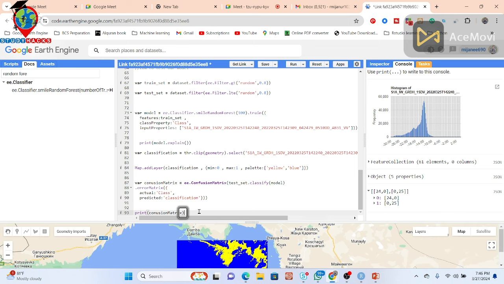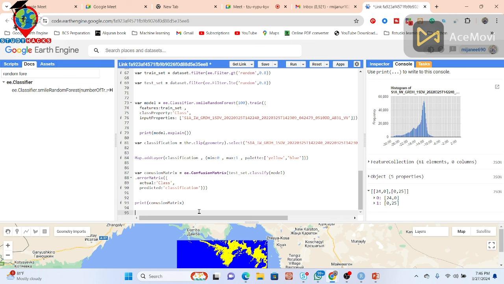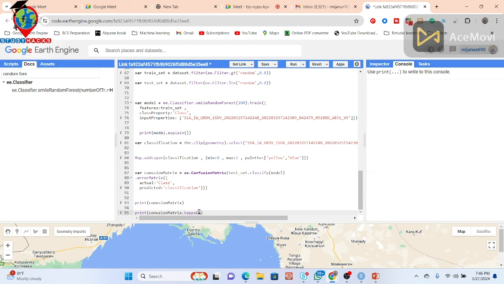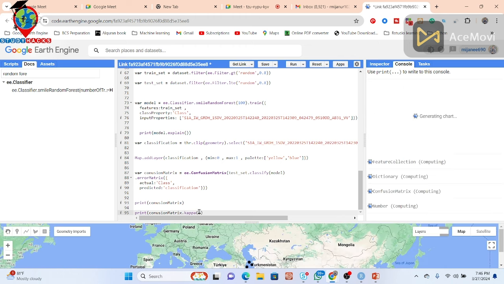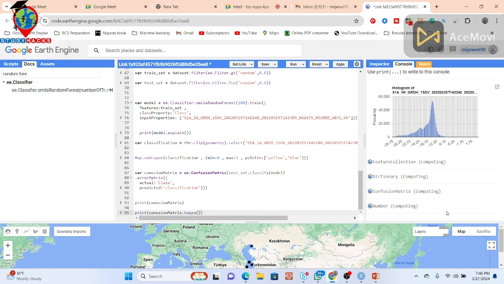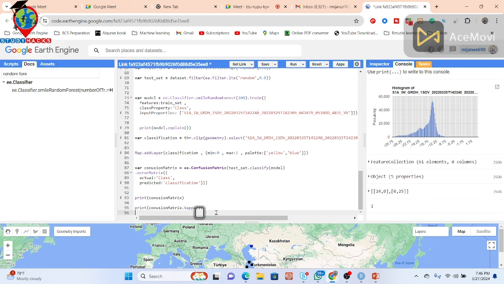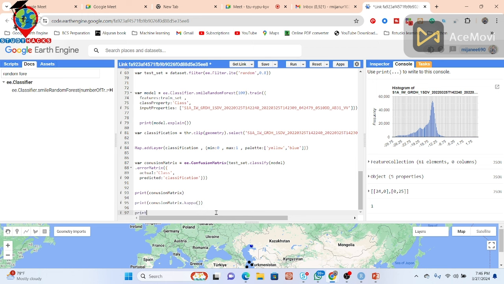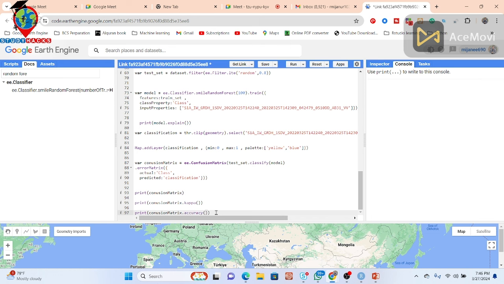So this time we have to check the accuracy. Suppose I simply print the confusion matrix and put it at, suppose, kappa accuracy. If you run, this time it calculated the kappa accuracy. What does kappa mean? You can get 100% accuracy. You want to check the overall accuracy. Suppose print accuracy. So basically, we also get 100% accuracy.